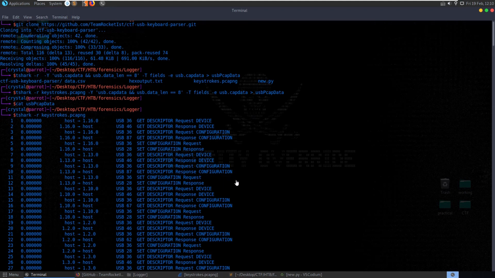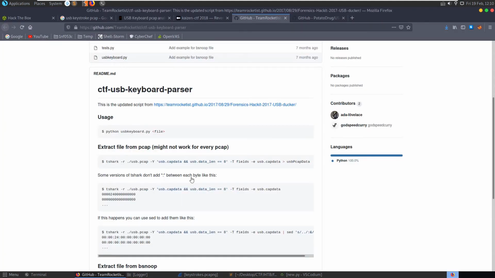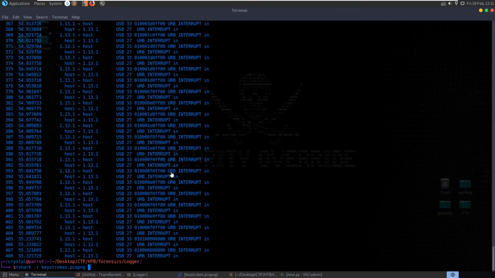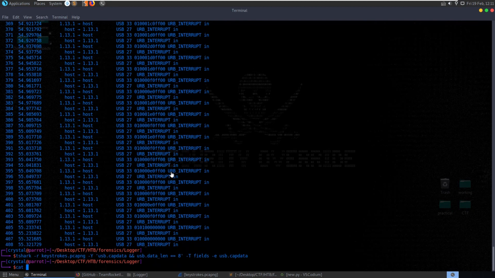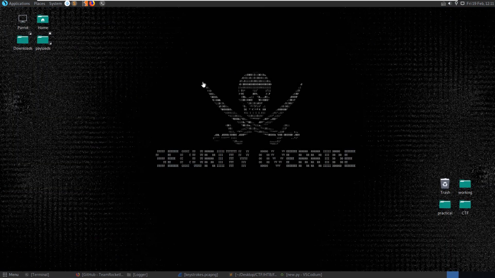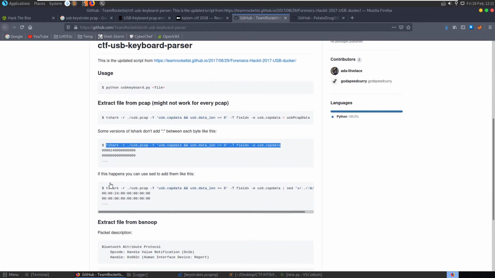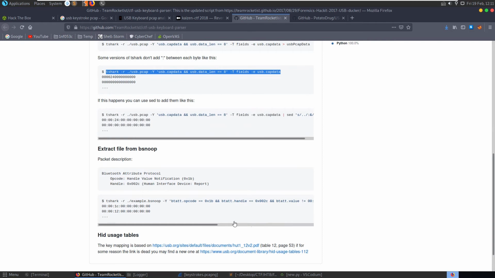Okay, let's see. It's suggested here that some versions of Wireshark don't add it, so let's try this as well. Some versions of T-Shark, sorry. So we'll pass that in. We'll give it the correct pcap name, keystrokes, run that, and then it didn't write that to file, but I guess it would have printed the display anyway, so let's not worry about that. Not looking good for us. If this happens, it didn't happen for us.